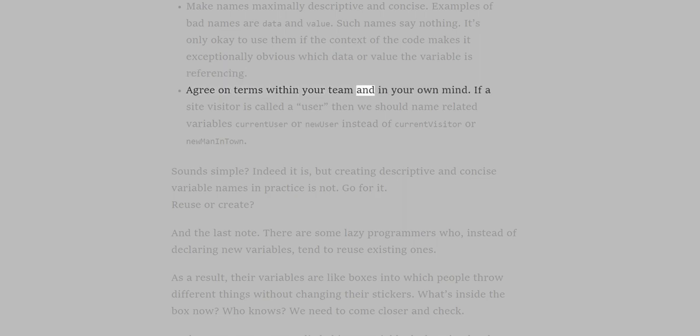Agree on terms within your team and in your own mind. If a site visitor is called a user, then we should name related variables currentUser or newUser instead of currentVisitor or newManInTown. Sounds simple? Indeed it is, but creating descriptive and concise variable names in practice is not. Go for it. Reuse or create?